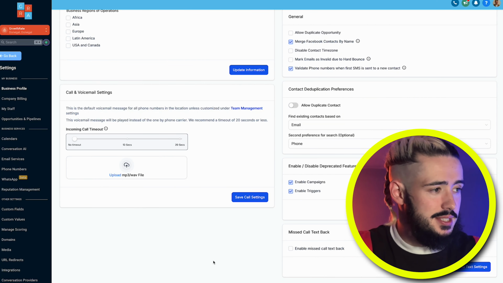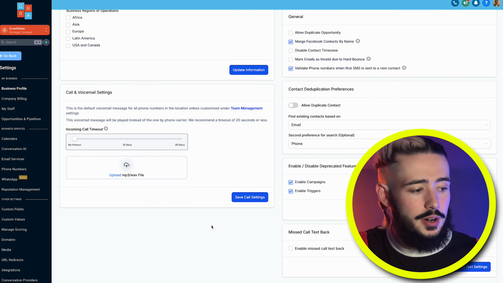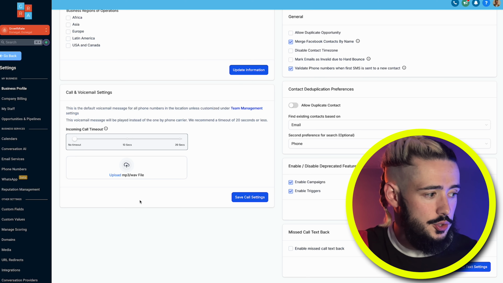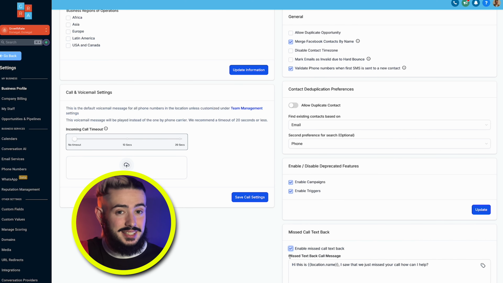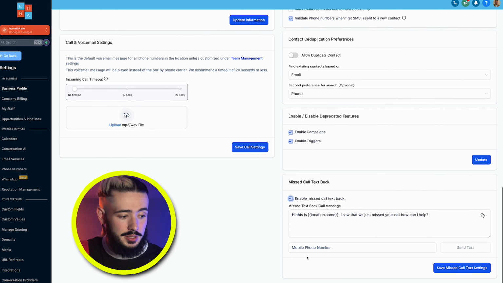So the first thing that I recommend that you offer to businesses is missed call text back, and it's the most simple of them all that you can get set up. If we head over to our screen, I am inside of my High Level account and I'm over in settings. Literally, if we scroll down to our business profile and we scroll down to missed call text back, it is as simple as literally just enabling this and clicking save missed call text settings.